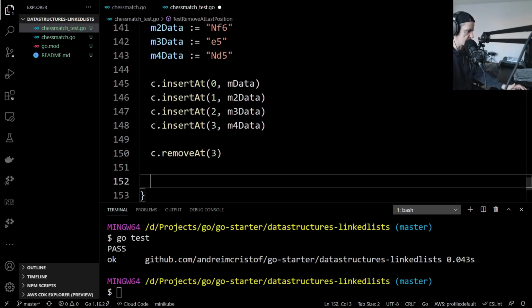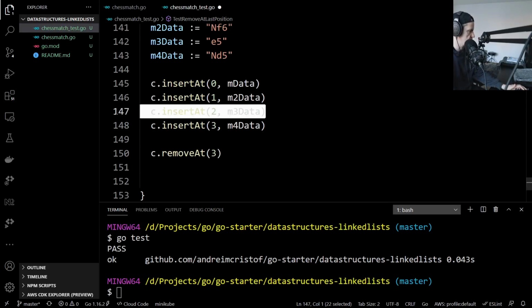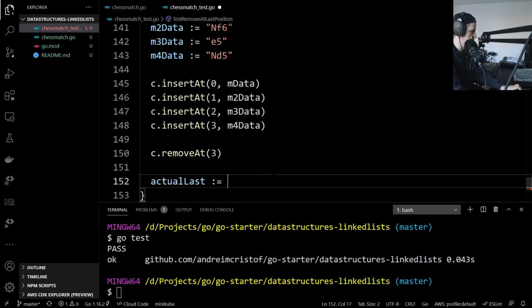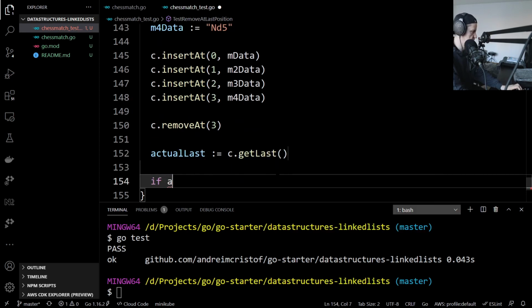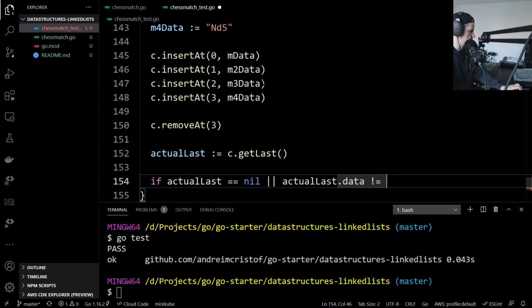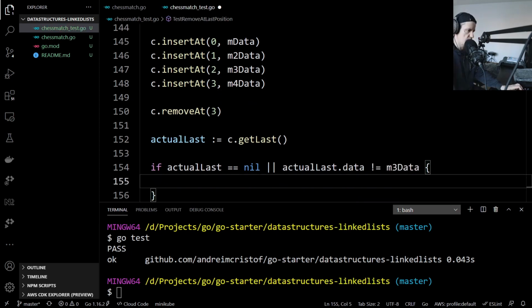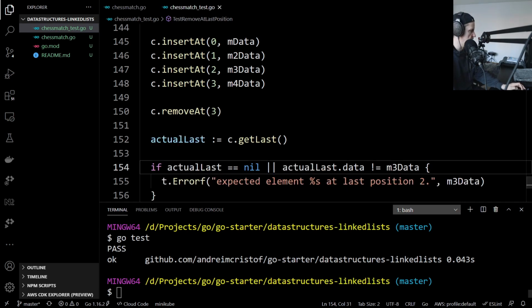What would we expect? We expect that the last one now is position 2, which is M3 data. Now c.GetLast. Oops. GetLast. And if actual last is nil, something went wrong, or actual.data does not correspond to our expectation, which is M3 data, then we should throw an error. Let's see what the test says.